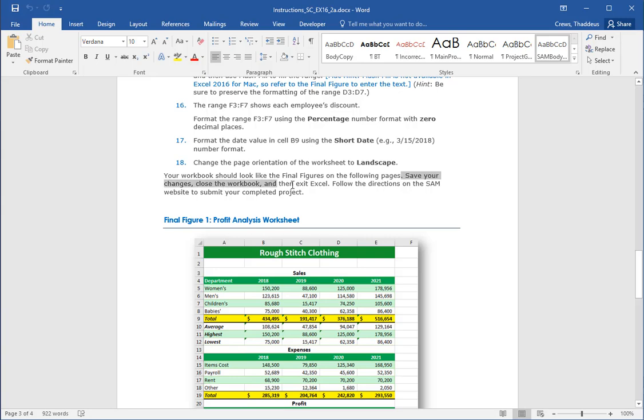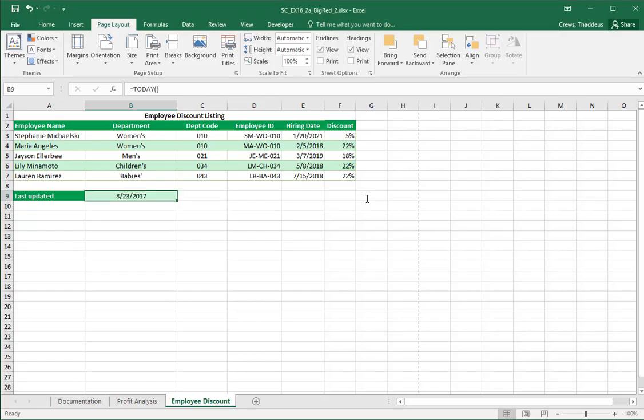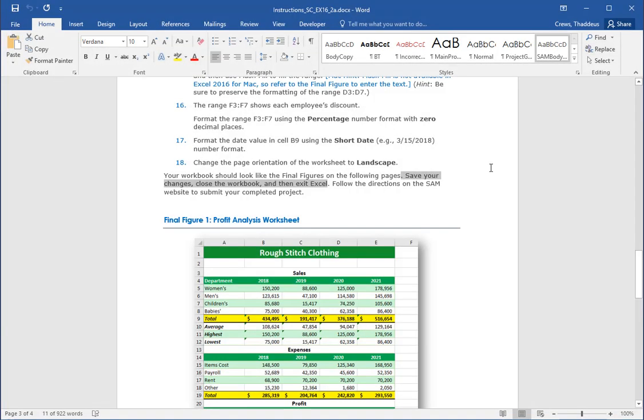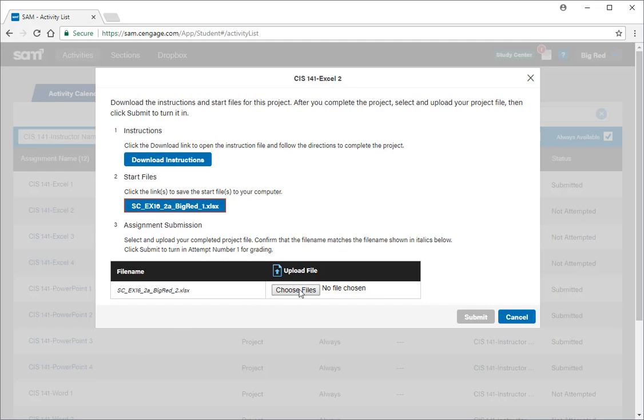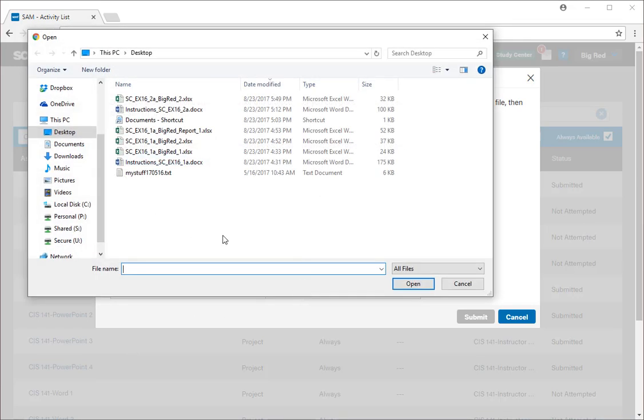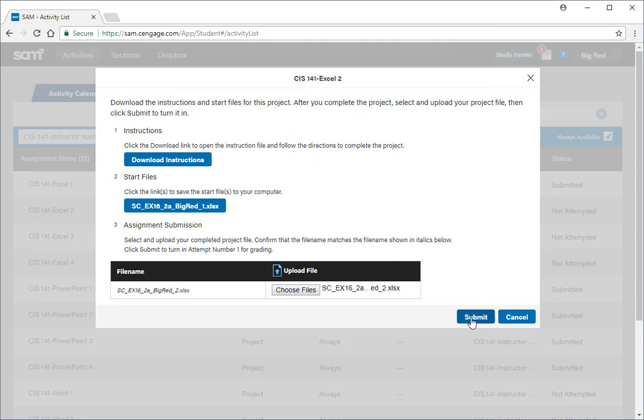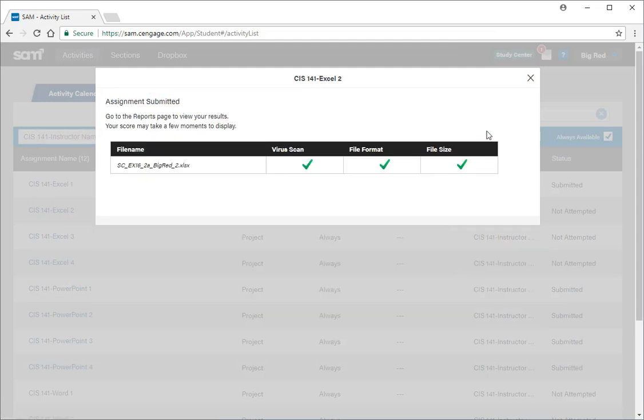Save your changes, close the workbook, and exit Excel. A good idea to make sure you're submitting your most recent work is to save it and close your workbook and exit Excel. And then go back to the browser and upload the file and submit it. So make sure you upload the correct file name. It's got the 2A big red underscore 2. Not big red, but of course your name there. Submit, I should get the 3 check marks. That means it checked the file name and everything is good.